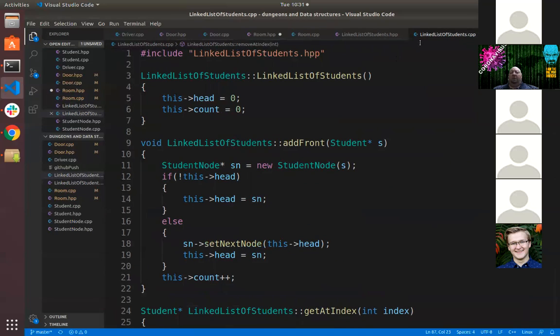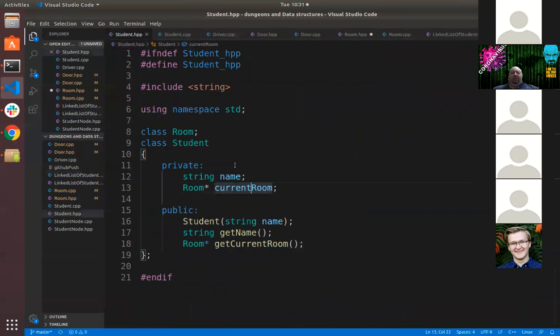Oh, interesting. So when we add a student to a room, we'll go back to student here. A student is supposed to know about the room they're currently in. I don't see us ever setting that for our student. Presumably, we have a get name and we have a get current room. So we need to be able to set the current room for a student as well.